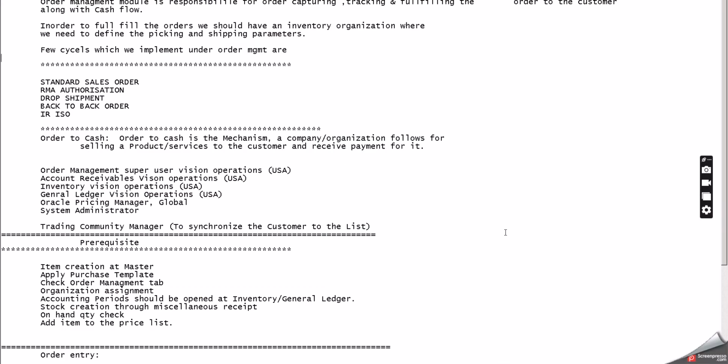Welcome all. Let us talk about standard sales order in the current session. We are going to implement the standard sales order in the current session. As I said, order to cash is the mechanism a company or organization follows for selling a product or service to the customer and receiving payment on top of it. This is called the order to cash cycle, the standard order to cash cycle.